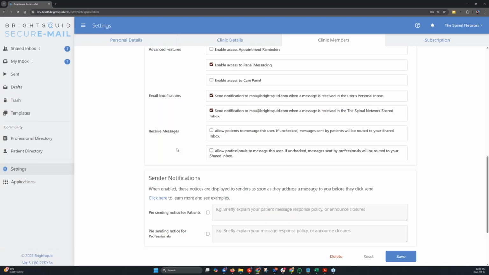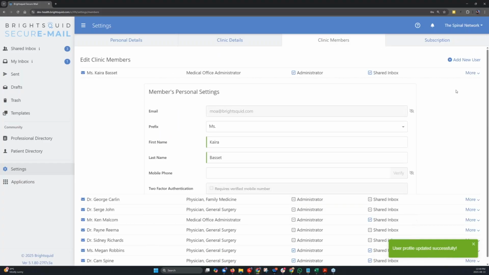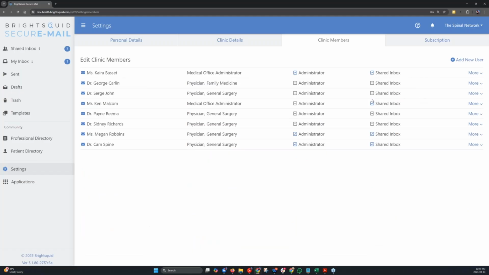Every single message that someone ever tries to send to Kira will now go to the shared inbox for the organization. And just to remind you, that shared inbox is currently monitored by these 4 people. One of them happens to be Kira, but also Mr. Ken and Ms. Megan and Dr. Cam. So when messages get routed there, those 4 people can deal with it. The other 4, Sydney Payne, Serge, and George, don't bother themselves with the shared inbox. That's not part of their job function. So that's who has access to the shared inbox.